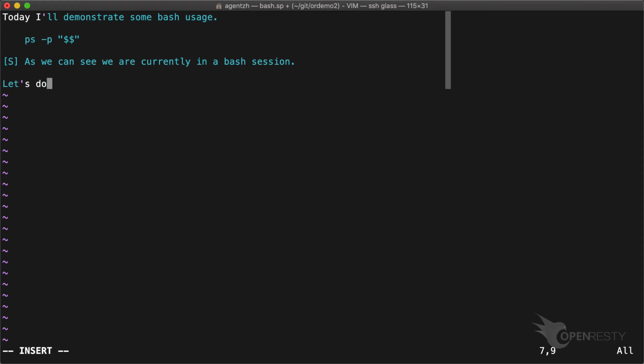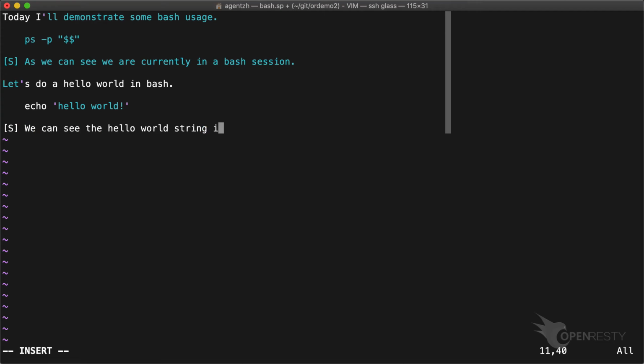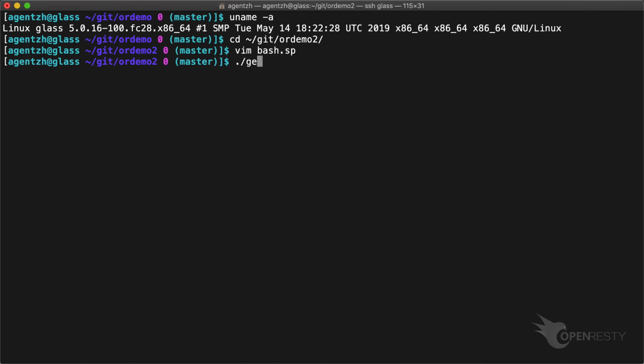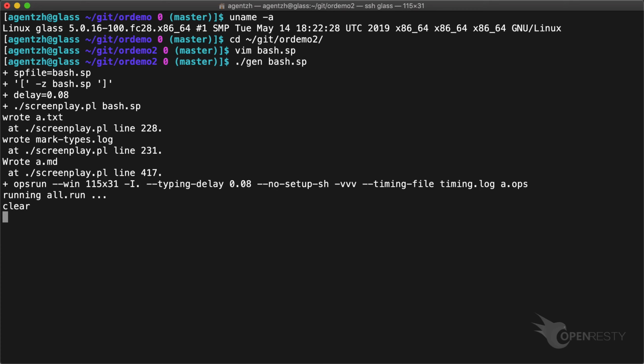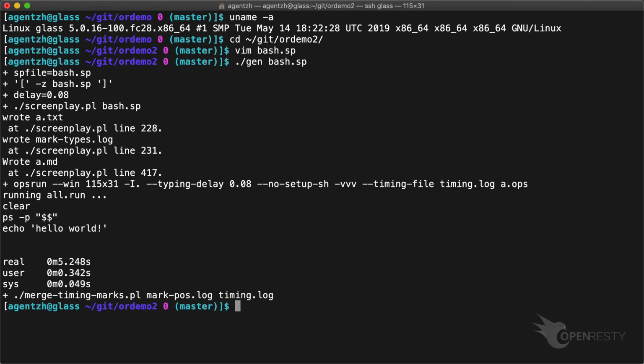We can add more stuff to the screenplay file. More commands here. And some final narrator. Save and quit the file. We can use our OpenResty demo tool chain to process this screenplay file. This file contains all the necessary information needed for generating the final video.